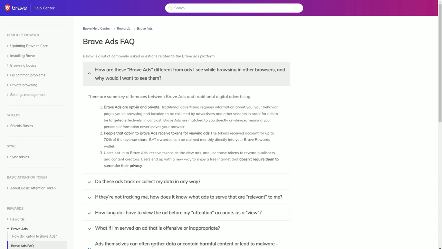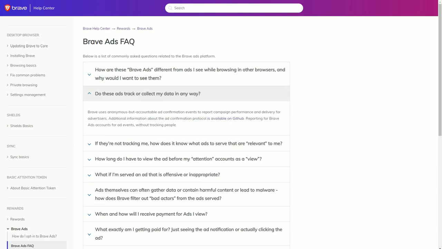Now, that's the biggest deal right there: you're able to watch advertising optionally if you want to earn Basic Attention Token, and it doesn't sacrifice your privacy. That's a big deal because people are like, well, I could just watch ads in any browser. You may not get paid or rewarded for them, but that's the thing. So the next question is, do these ads track or collect my data in any way?